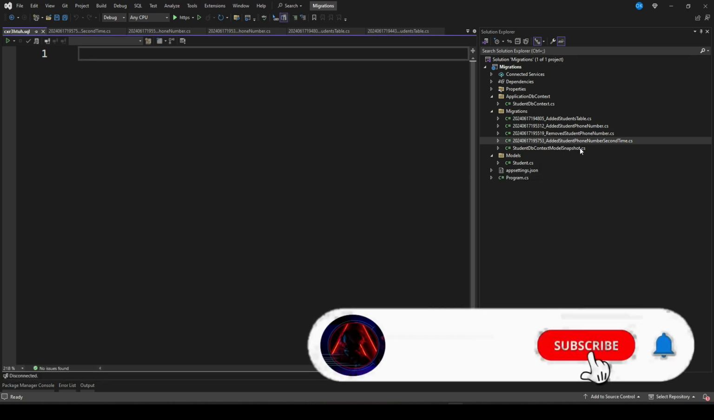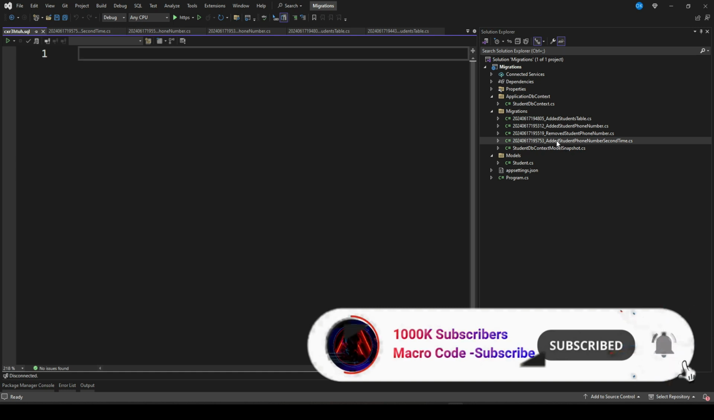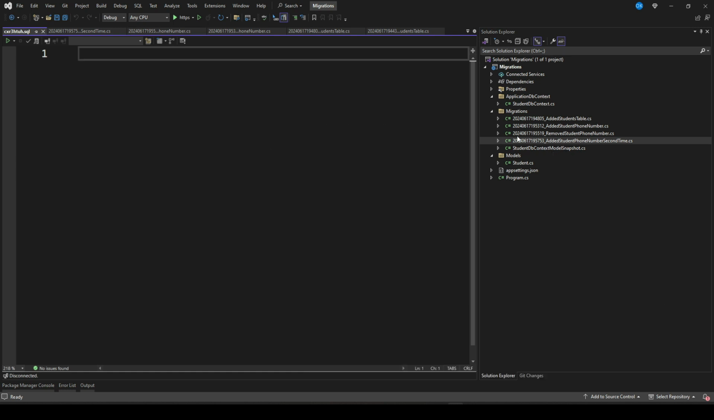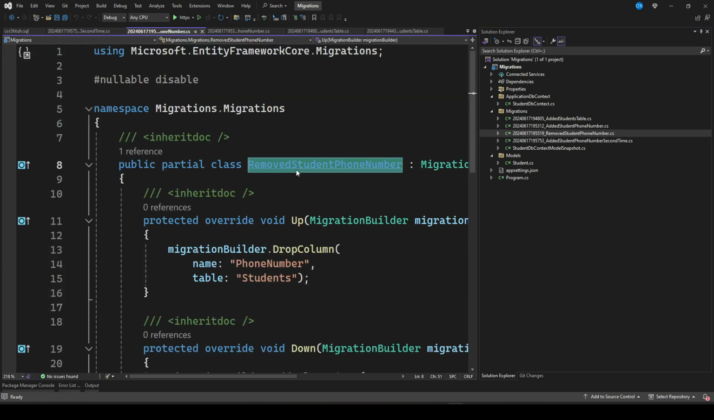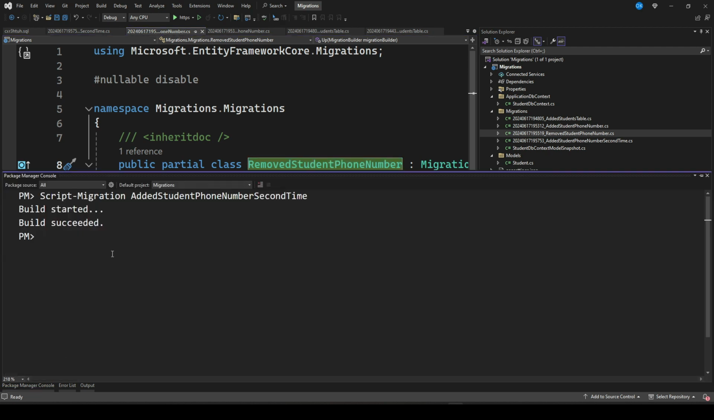So you can see this is the start point. But for me to get the start point, I should actually get the previous one. So this is the remove migration. If I want to get the added student phone number, I should actually check the previous value. So that is the name of the migration. Let me just show you something.